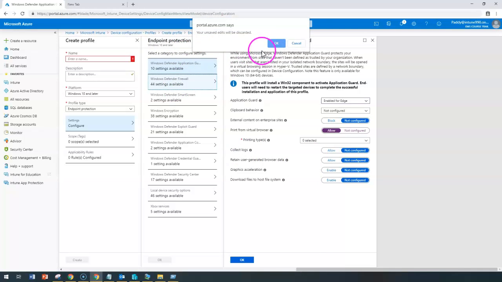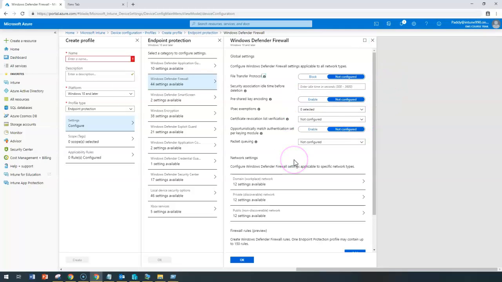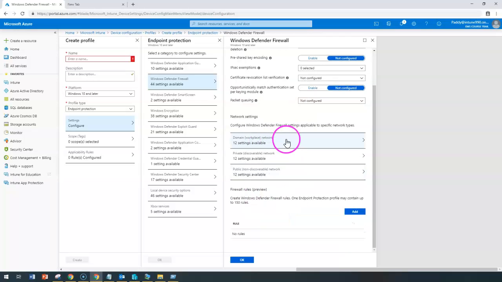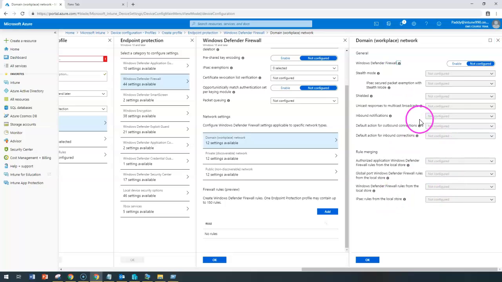Going back to the Defender Firewall, Windows Defender Firewall has 44 different settings, and out of that, a few of the settings are very important. For example, since it's your firewall, you need to know what kind of policies are configured under domain. Under domain, you can see that stealth mode is configured, or IPsec should be enabled, or any of the additional rules to be allowed. You can configure allow or block.